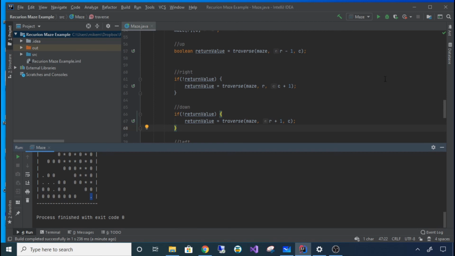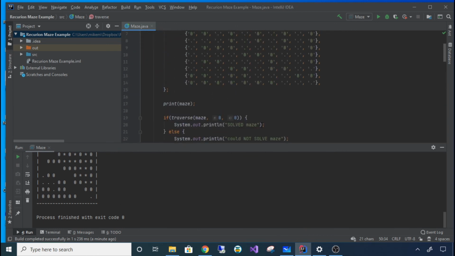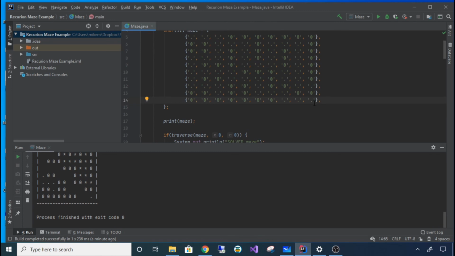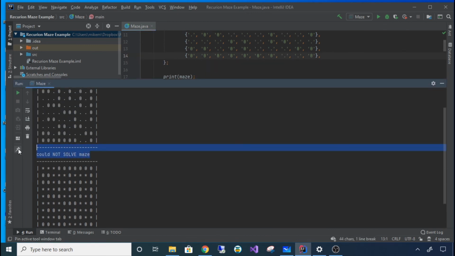To make this maze unsolvable, because we have code here to check for the 9 once we reach it, if we were just to make that a 0, then this maze becomes unsolvable. So now when we run this program, everything's an asterisk. It's telling us we could not solve the maze. All right, so that is how recursion works when solving the maze.